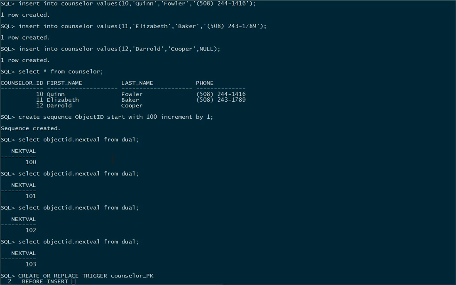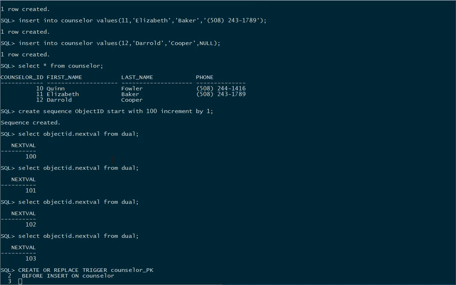Now, we have to tell it when we want it to execute. In this case, we want it to execute before a record is inserted into the table. After all, we need to change the value for the counselor ID. So we want to do that as it's being inserted, but before it gets inserted. So we tell it the event that's going to trigger the trigger and the table that we want it to be on. So by saying before insert on counselor, that's going to indicate that this trigger should be executed as a record is being inserted, but before the record actually makes it to the table.